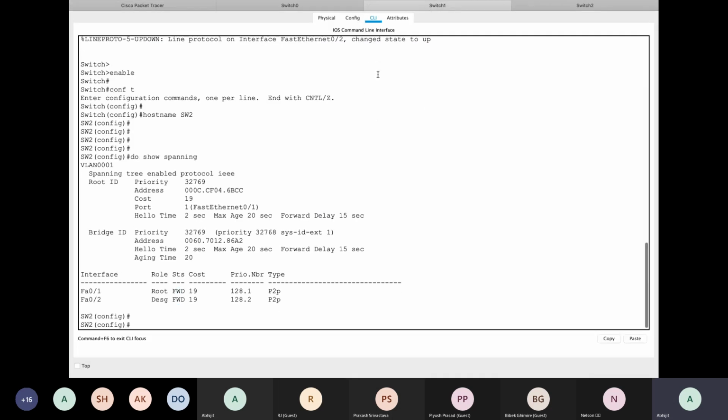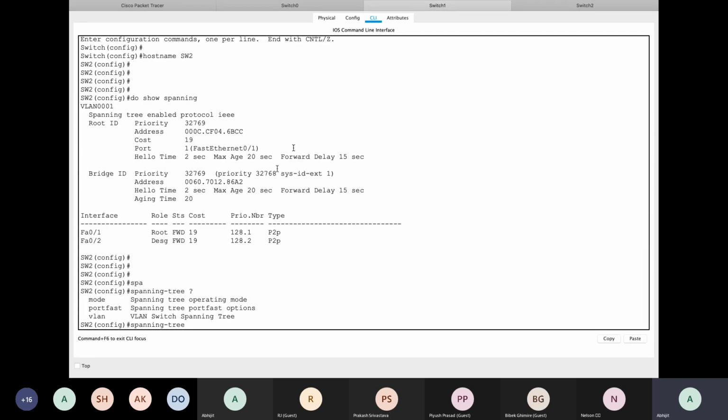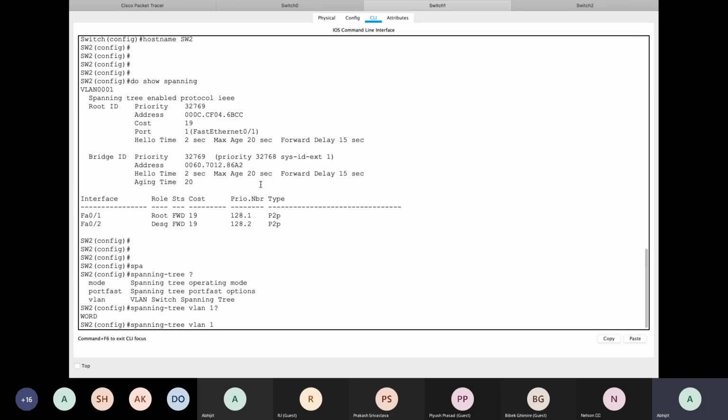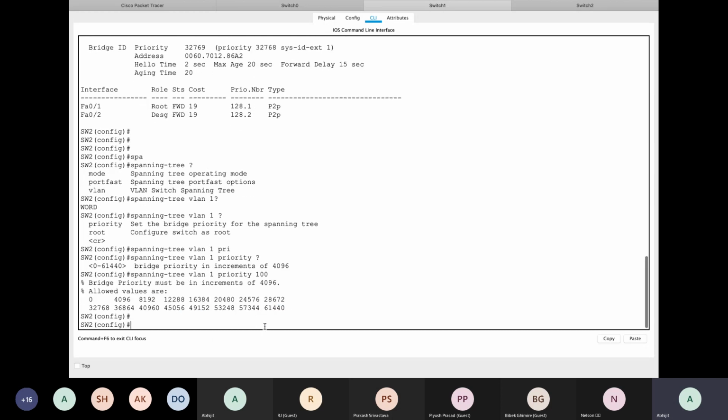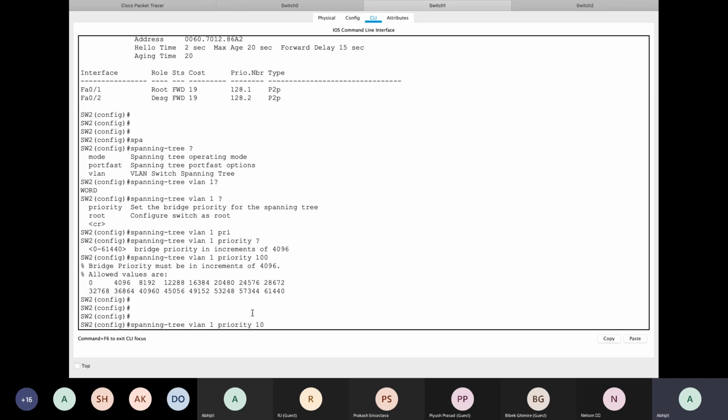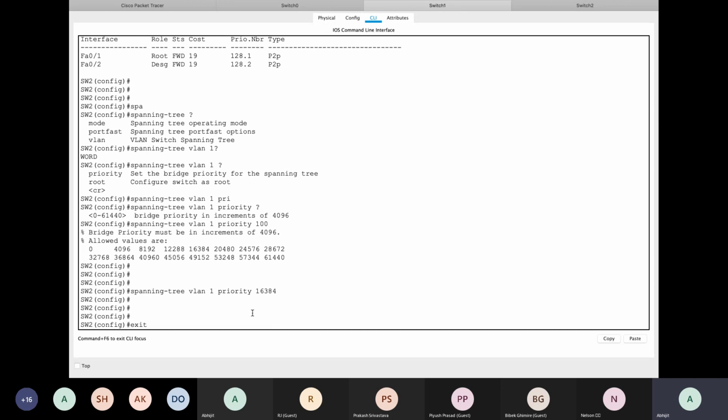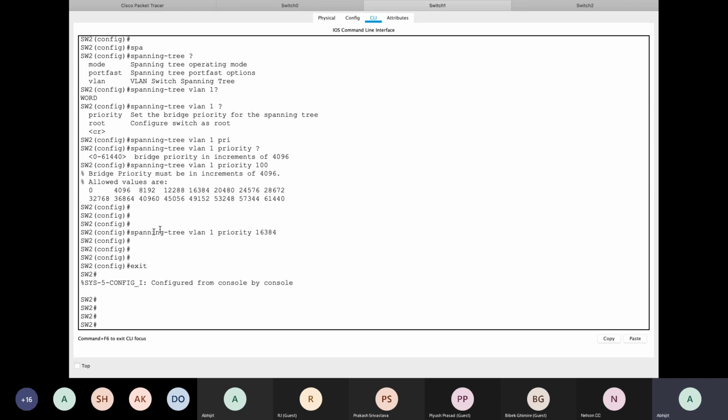How would I do that? I can go to switch 2 and say spanning-tree vlan 1 priority, and I can change this priority between 0 and 61440. But you can see the bridge priority must be in increments of 4096. If I say bridge priority is 100, that's not going to work. The allowed values are 0, 4096, 8192, 12288, 16384, 20480, and so on. So I can set the priority value to 16384.